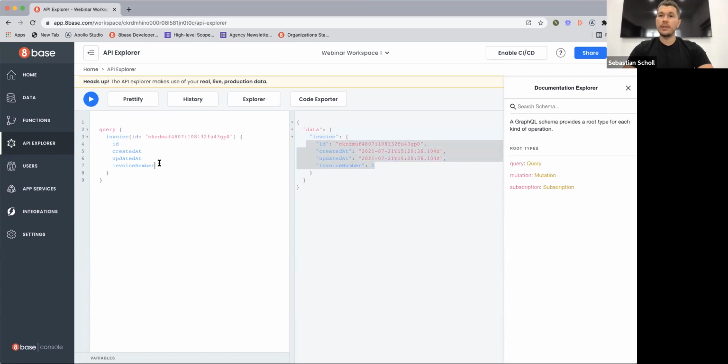Now, all queries in 8base are relational, whether they're done through lists or looking up single records. So if I wanted to also know, hey, what account does it belong to? I want the ID of that account. I want the name on that account, and I want the phone number of that account.